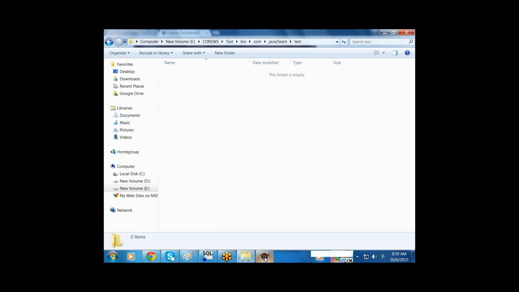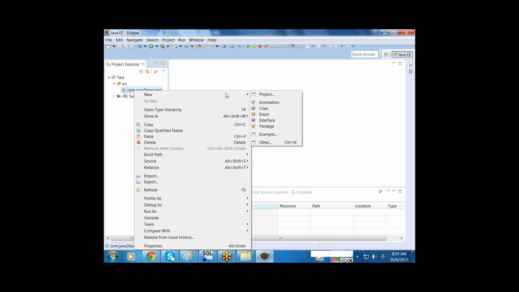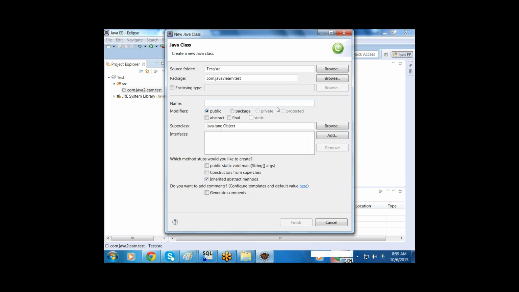Okay, so let me create one class and try to execute that program here. Very simple. You can close this outline and task list, not required. Now see this one, new: just right click on the package and choose New, there is an option called Class. I'm taking the Demo class.